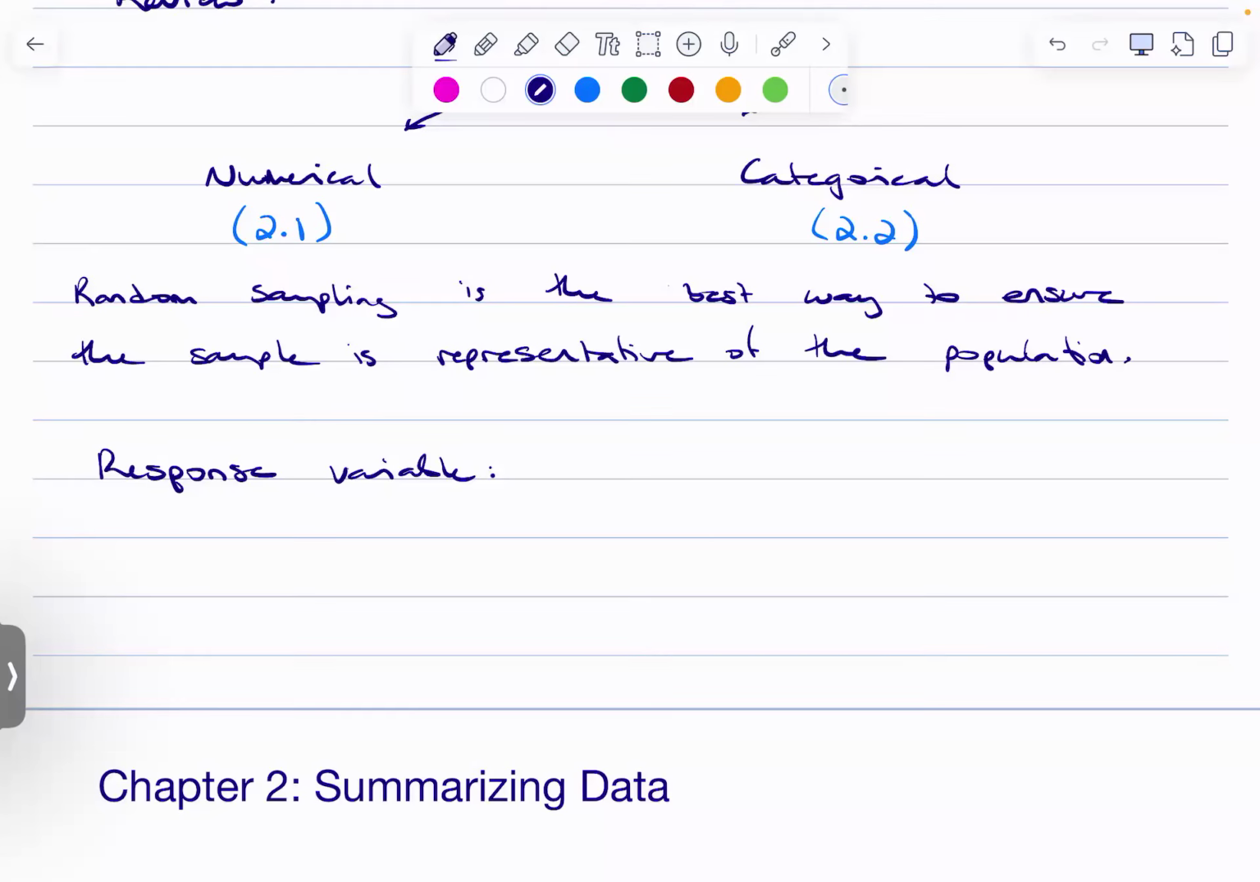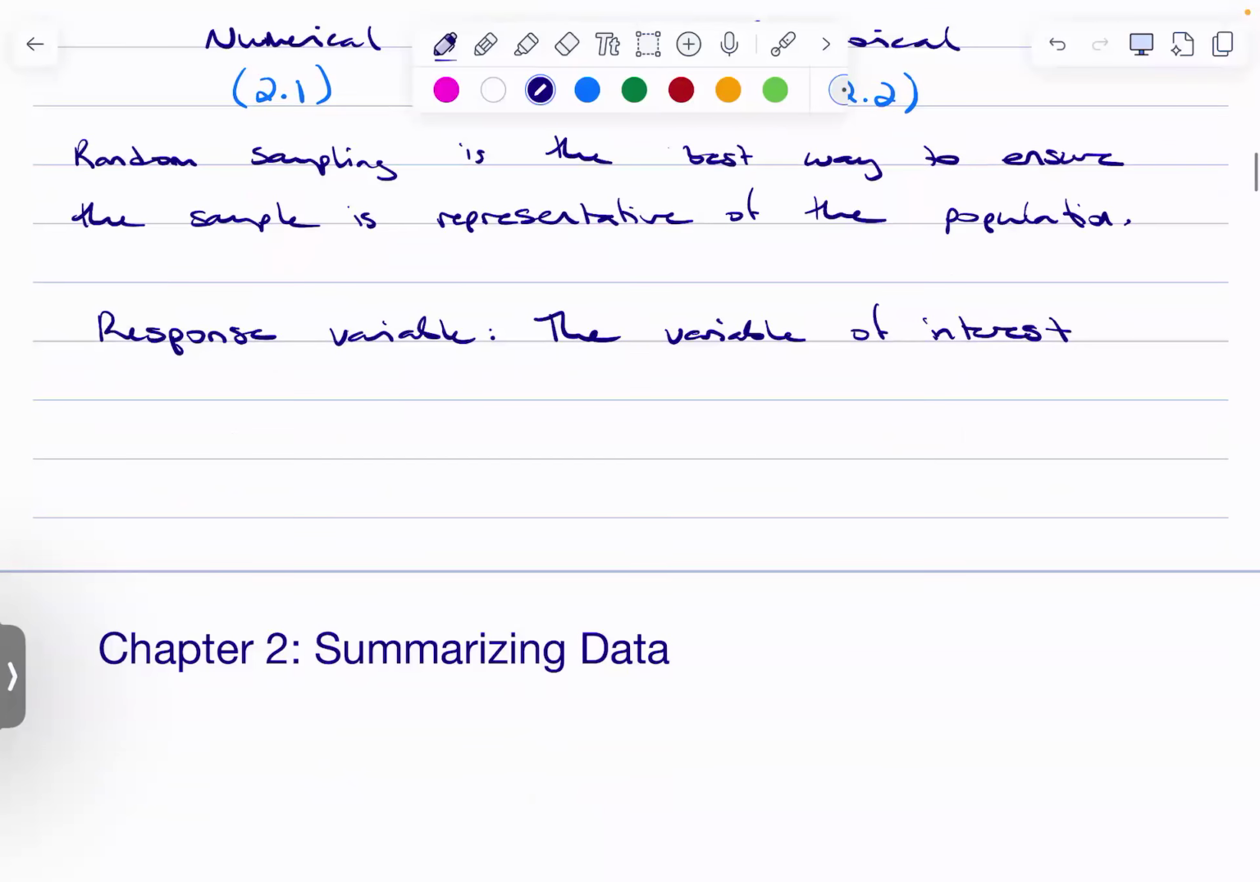So the response variable is the variable of interest. In a research study, it's the main one that I'm interested in. GPA, for example, tends to be the one that I'm most interested in. What things explain changes in GPA, for example, leads us to our explanatory variable.